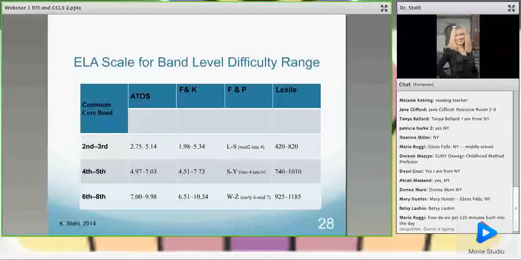This is the difficulty band that we have all been presented with. Now, these lexiles in this column are the bands that we have been told to prepare children to be able to read in second grade with support, and in third grade independently, fourth grade with support, fifth grade independently, and so on. These levels over here are the Fountas and Pinnell levels that are equivalent to these lexiles.